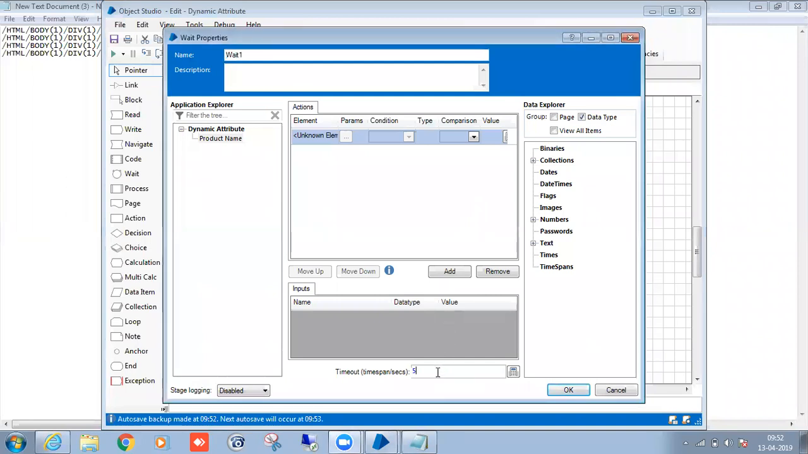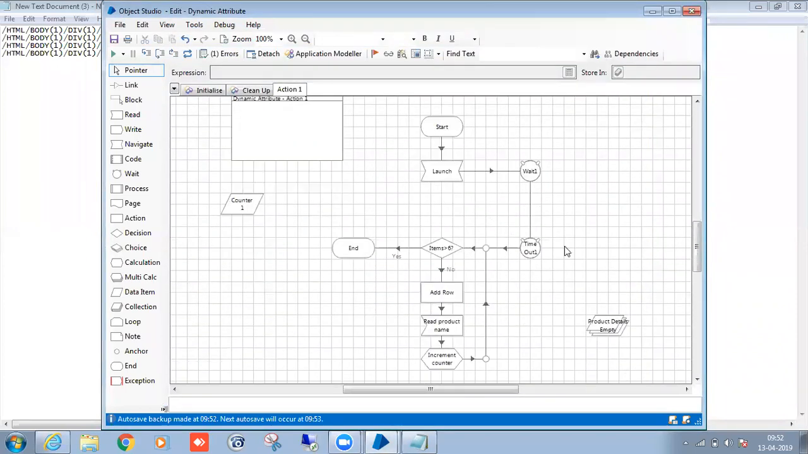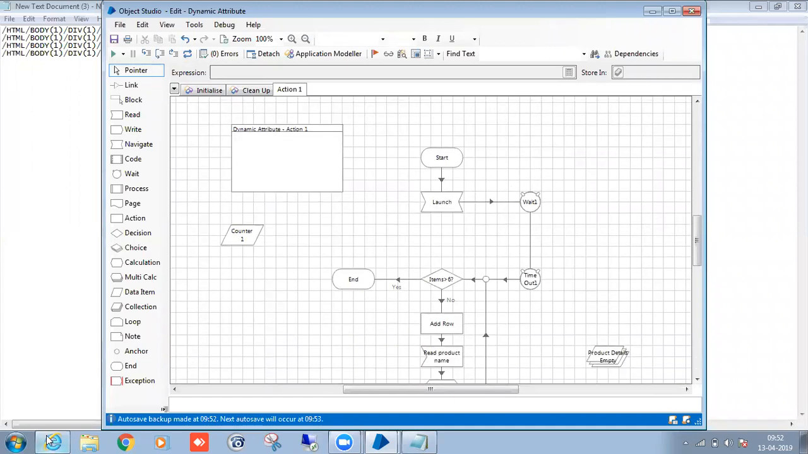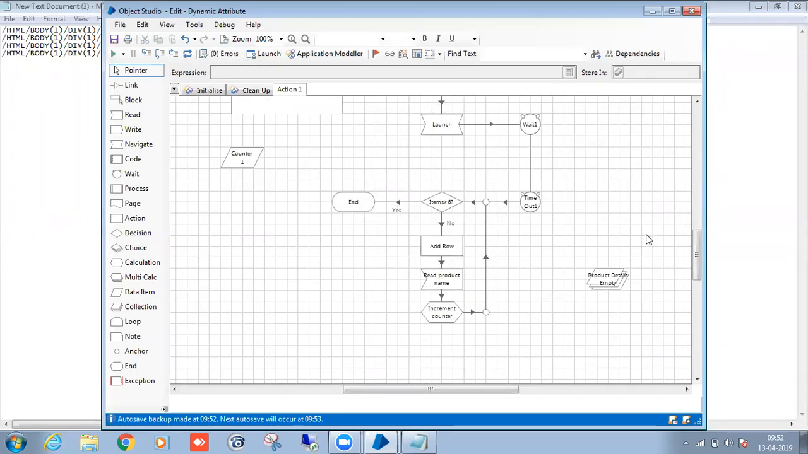So here you have to take a dynamic element. So now I will take some 6 seconds. After that, I will apply the dynamic variables here. Right, everything fine. I'm closing the application. Any questions before that? Let me know.